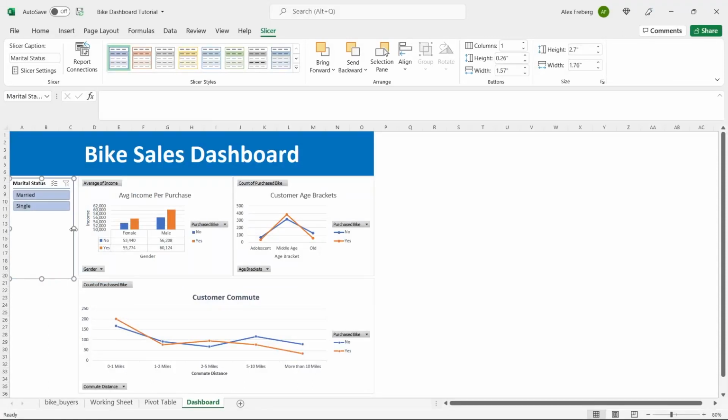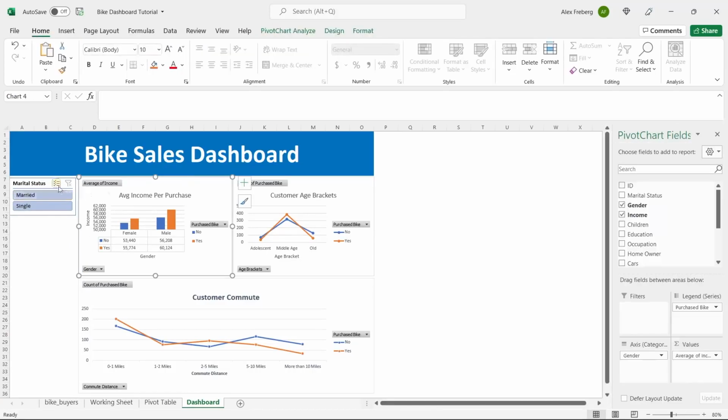Bring it in a little bit. All right. And we don't need all that space. So we're going to bring it all the way up. Now, while we're doing this, because we selected this visualization, it only is working on that one right now.